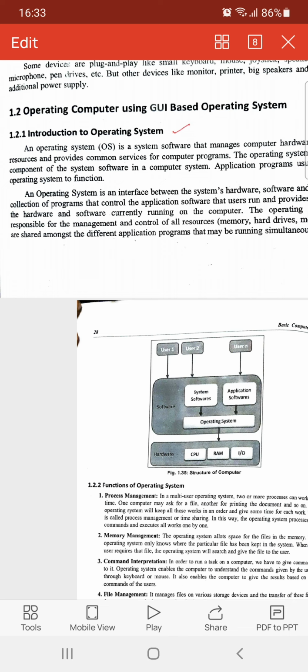In the fourth unit, let's discuss the topic of operating systems. We already completed the third unit. We have the operating system topic in the fourth unit.